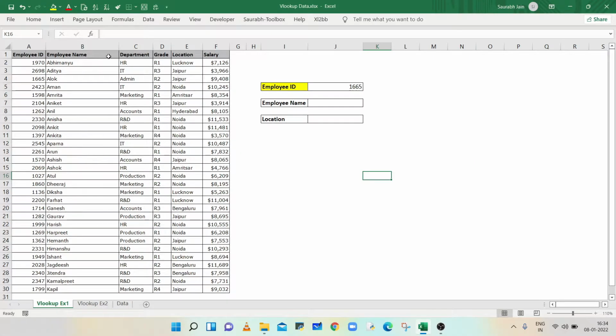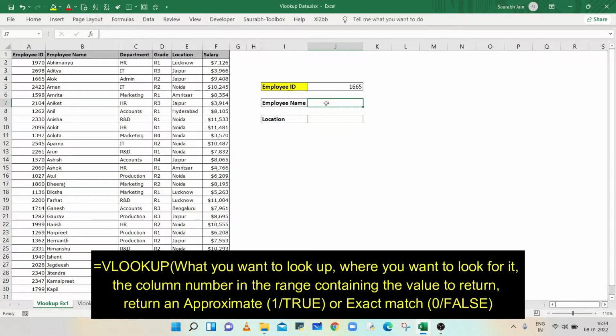In this example, we have employee data. We want to search or look up the employee ID given in cell J5, and to get the corresponding employee name in cell J7, we will use the VLOOKUP function. So type equals VLOOKUP, open bracket.